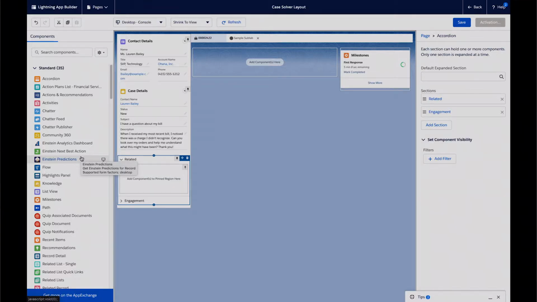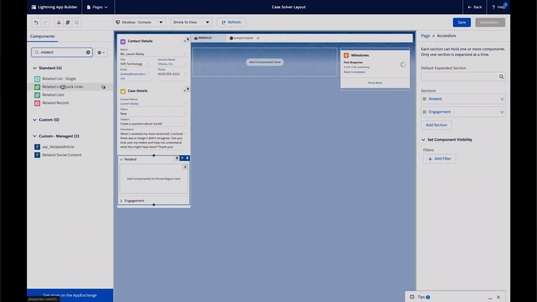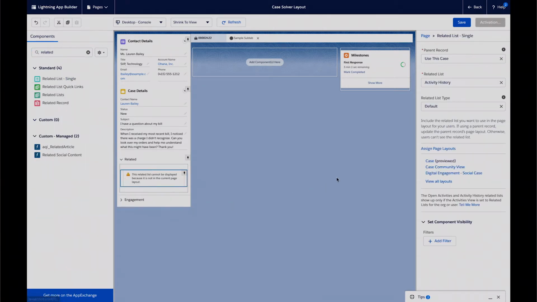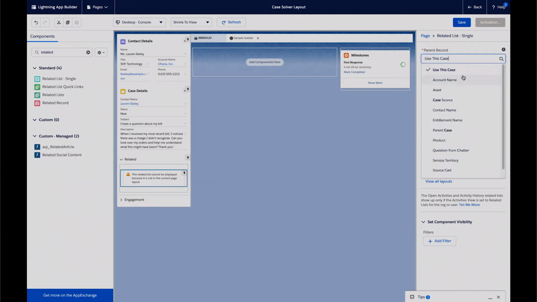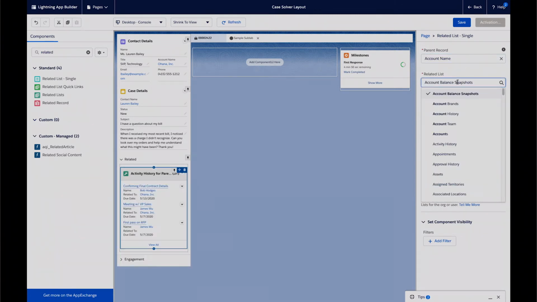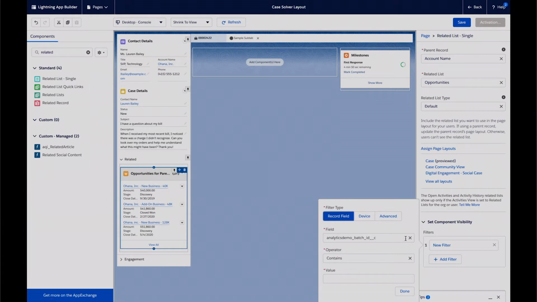Let's add in the related opportunities to this layout, but make it only available if the case is escalated to an expert agent. More details like opportunities could be great for expert agents, but it might be overkill or a distraction for case solvers. So conditional visibility really helps you strike that right balance.